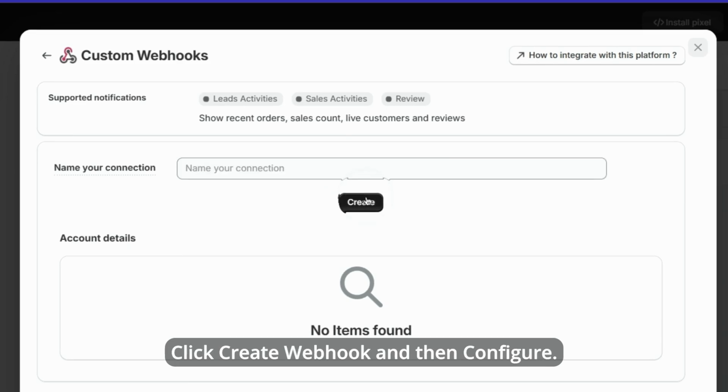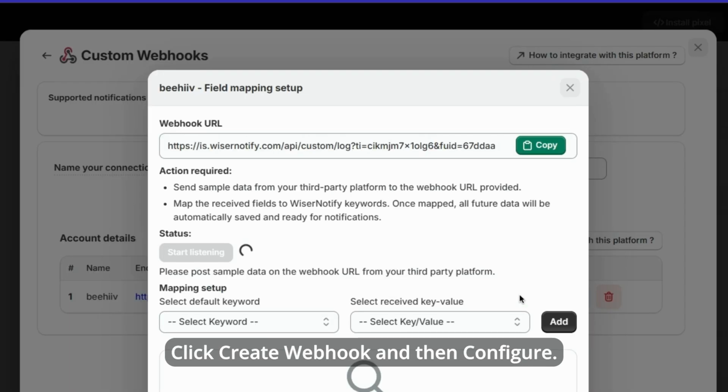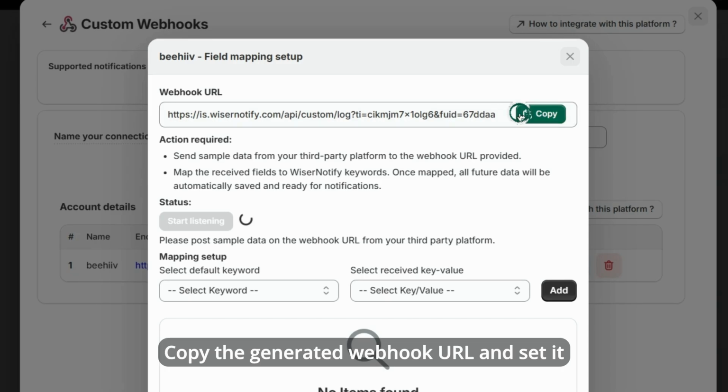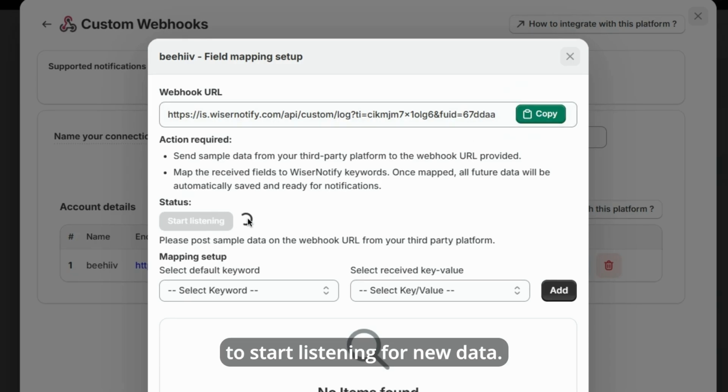Click Create Webhook and then Configure. Copy the generated webhook URL and set it to start listening for new data. Now create automation in Beehive.